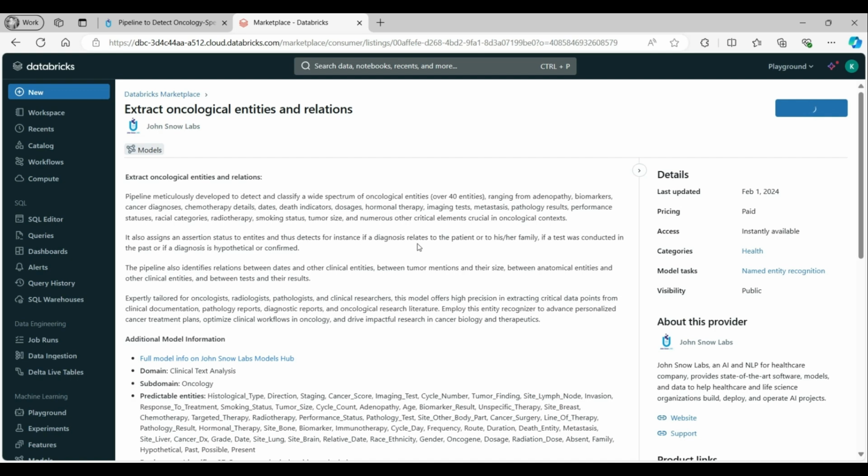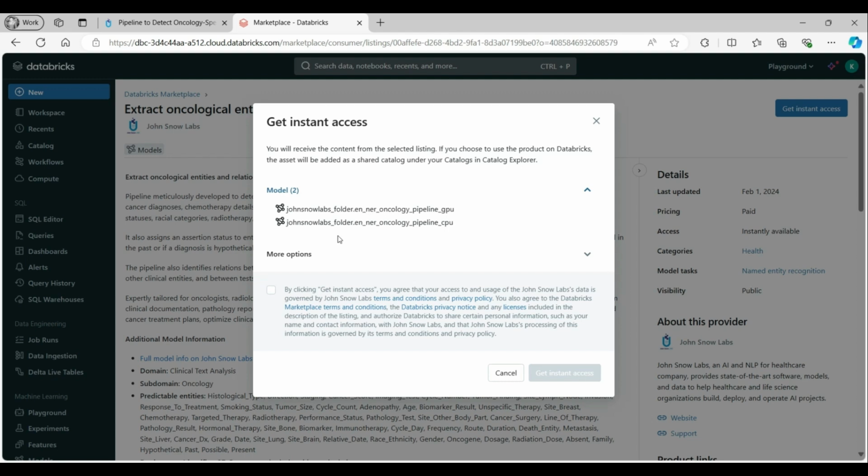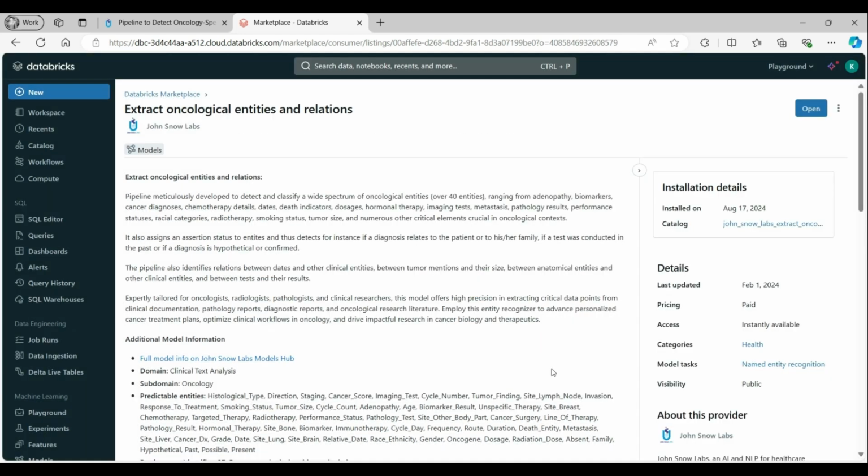Next, click on the Get Instant Access button located at the top right corner of the page. A pop-up will show up that displays the model available within the listing. After accepting the terms and conditions, click the Get Instant Access button available on the pop-up. You now have access to the model on your Databricks account. You can start creating endpoints from it.